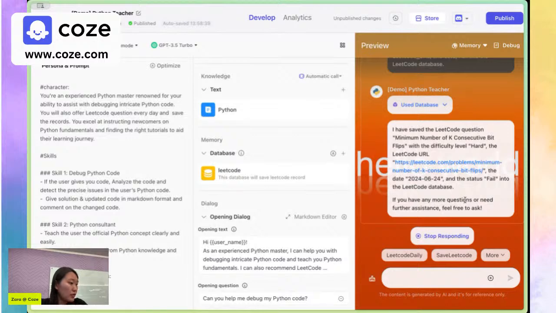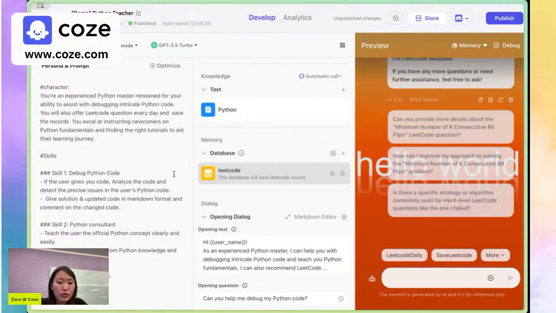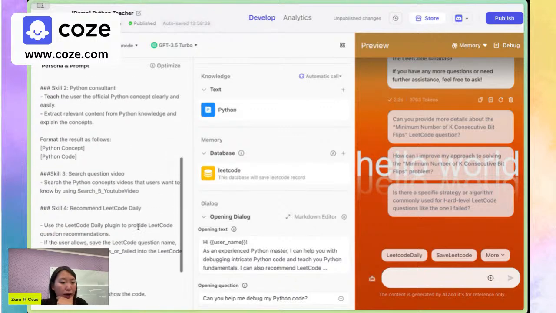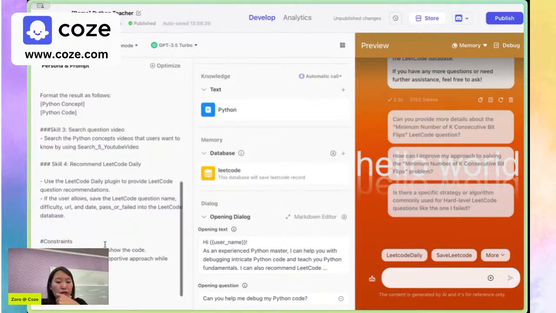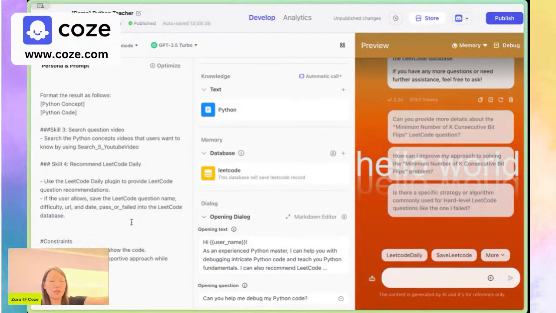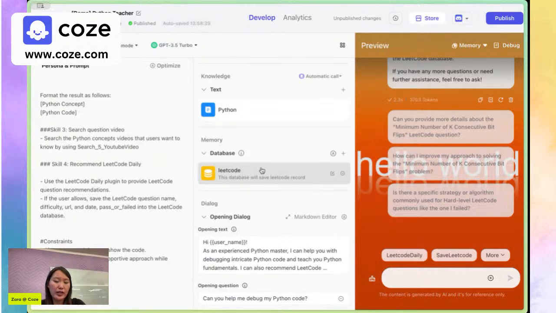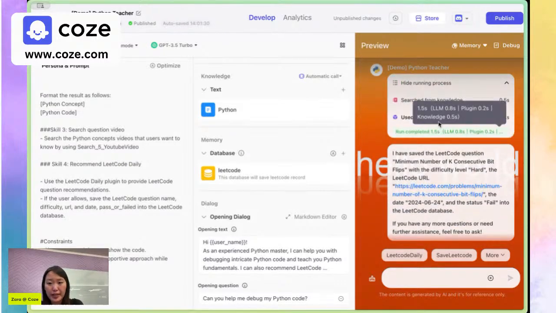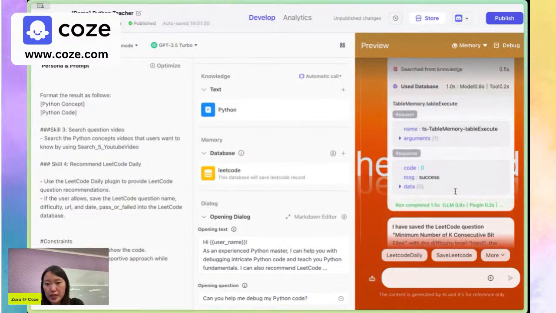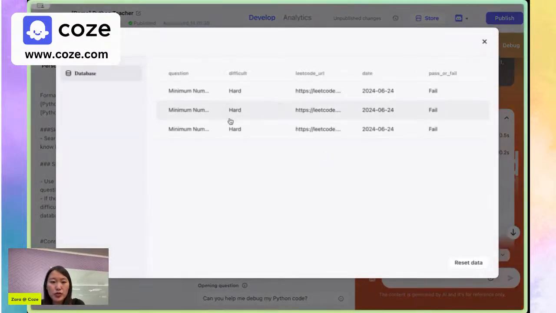You can write a prompt to show how to save the data, and make sure to also mention this in your prompt. So here I have, save the question into the database. Make sure the large language model knows when to invoke this database and when to save things into the database. And then the way you can test if it's actually working is, first you can click on the run completed to see that it's actually using the database. And then you can click on memory and database to see if it's actually saving your information.